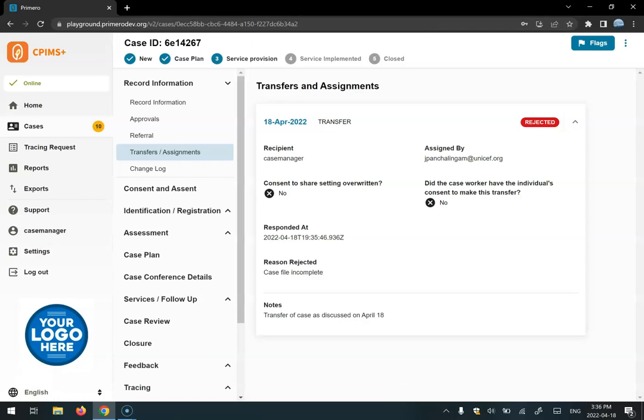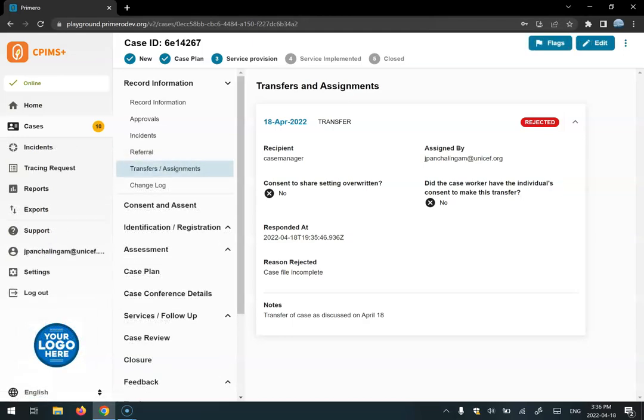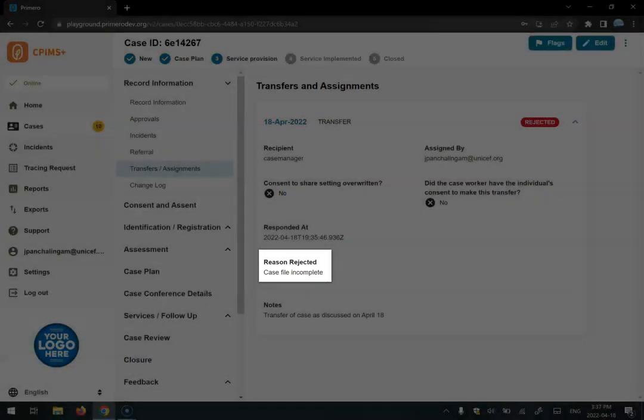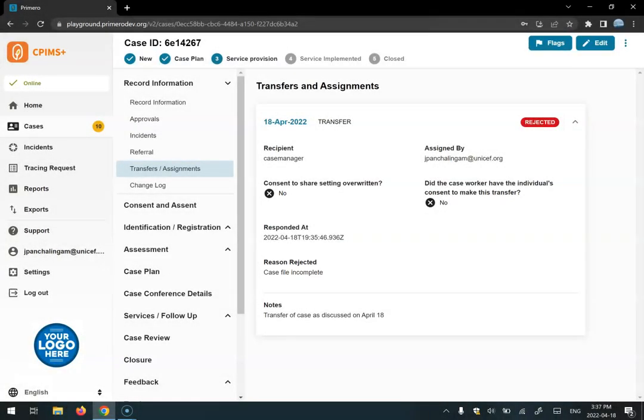I am now going to log back into the Save the Children manager role that I was showing you earlier. I am now logged in as a Save the Children manager, and I can see the rejected transfer from the case manager from IRC. It also includes the reason for rejection. Please note that this communication should not pass entirely by the CPIMS Plus, but by other means of coordination and communication. It is, however, very good to keep a trace of this in the CPIMS Plus for follow-up and accountability.